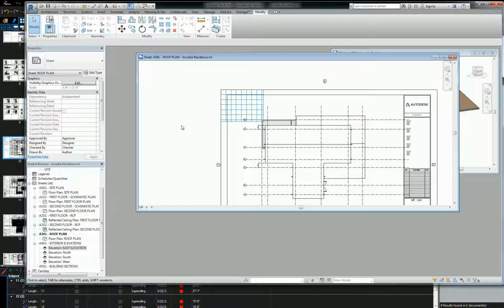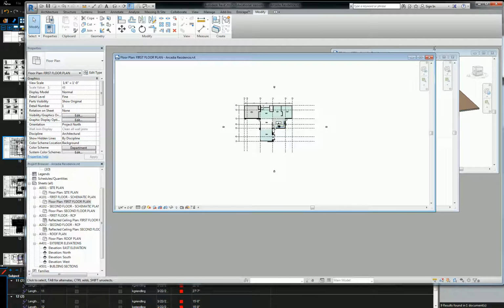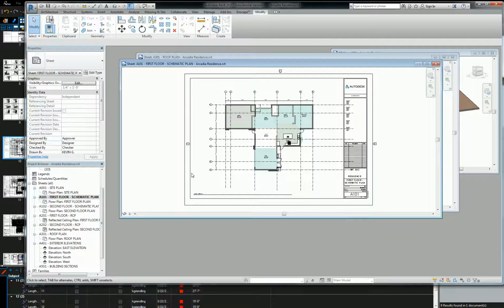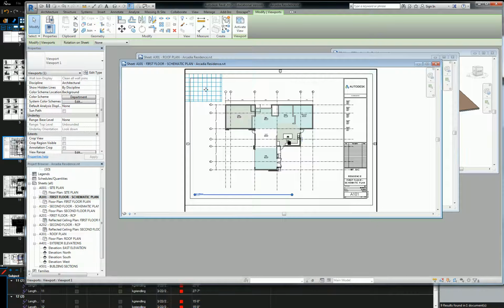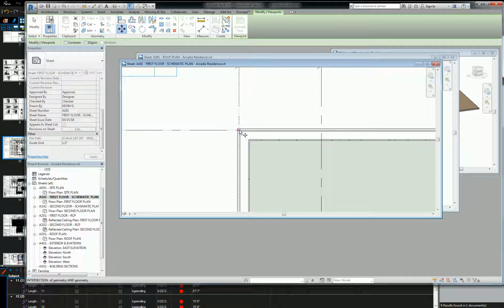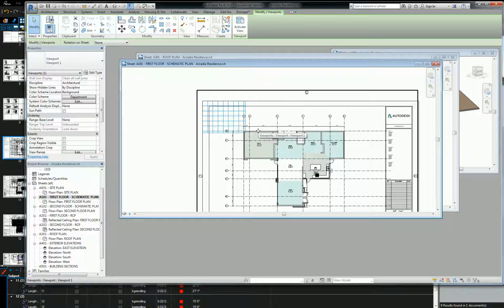But anyway, the purpose this does serve is if I go from my roof plan to my first floor plan, whoops, not the view, the sheet, I can go to my sheet properties, go down to guide grid, and I can turn on 1/2 inch, and it pops up like that. So now I need to just grab my view, grab the intersection of those grids, and put it in the same position. So now this floor plan and my roof plan are in exactly the same position relative to those two sheets.